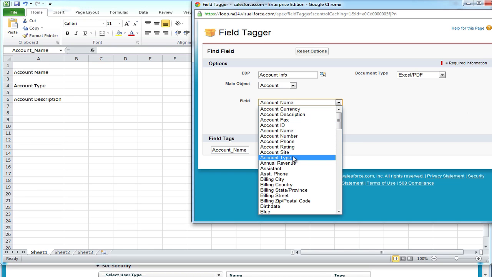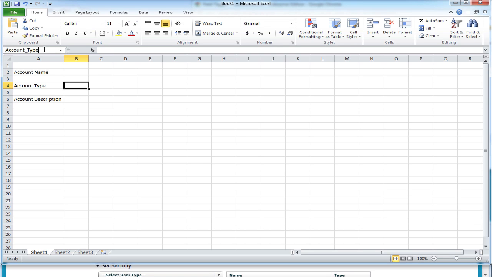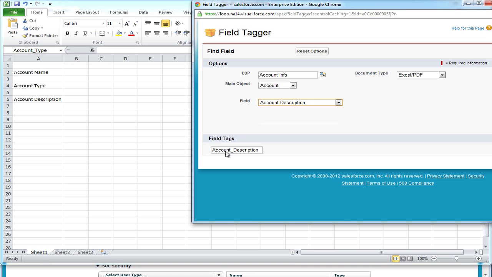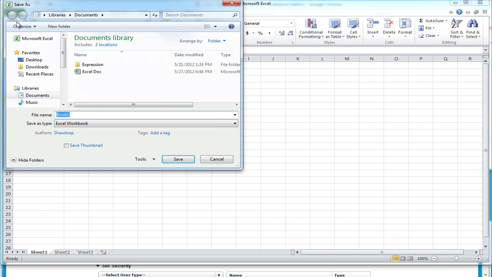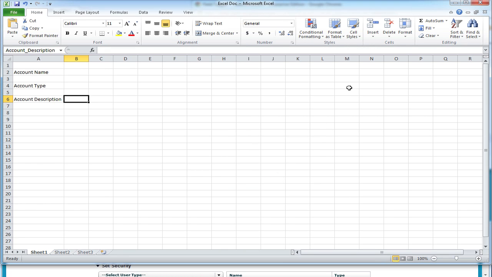Now we just have to continue going through each of our fields and pasting the field tag into the Excel ranges. Once all needed tags are in the Excel ranges, we can then save the Excel file and then upload or replace it within Salesforce.